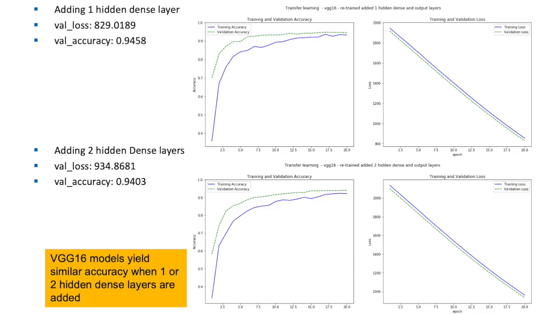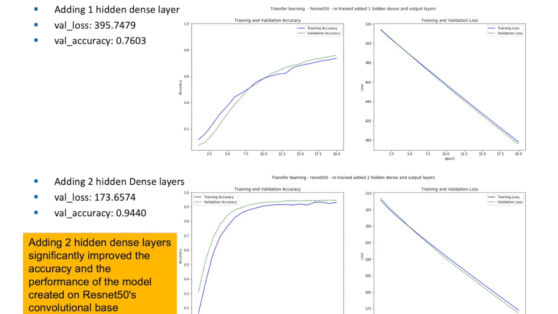The results in this slide show VGG16 architecture when adding one hidden dense layer on top or adding 2 hidden dense layers in the bottom. We see that in both cases the validation accuracy is 94%. Then in this slide we are looking at the result of the ResNet50 model. We see that when adding 2 hidden layers, the validation accuracy increased from 76% to 94%.